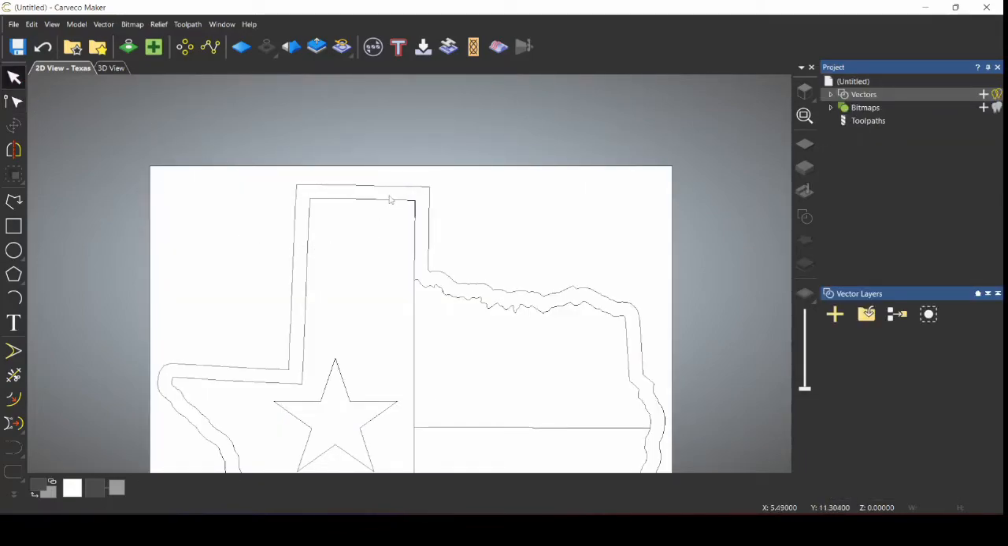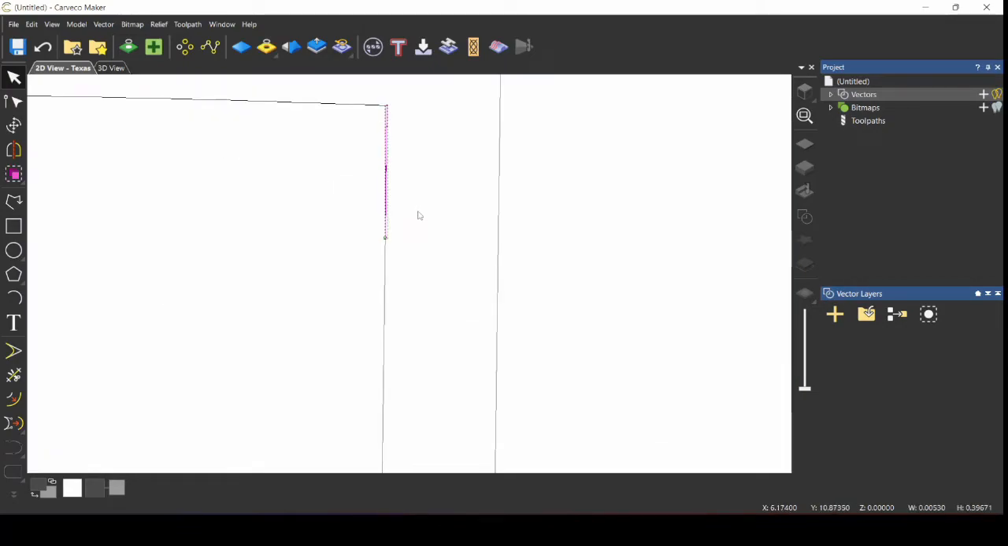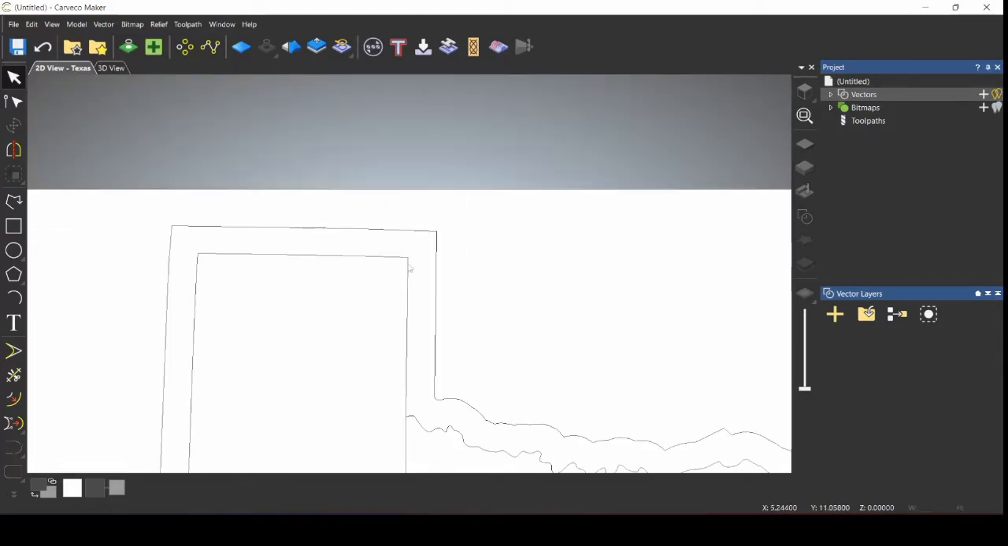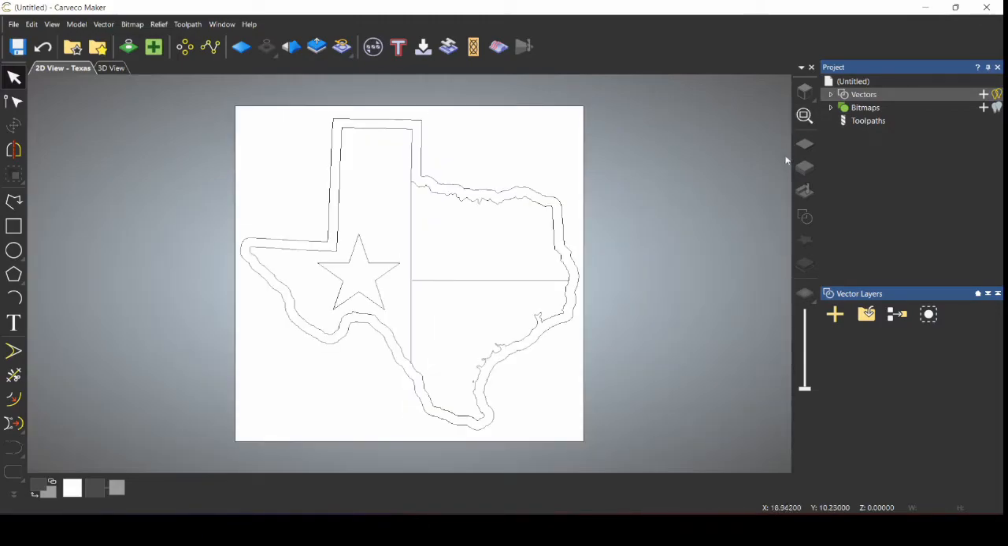Go over here so I can select this piece right here as an issue. That's just a weird remnant from the flag in the state. I'm just going to hit delete on that. Go over here. This is scale to fit model. And that is my star, my Texas state flag.